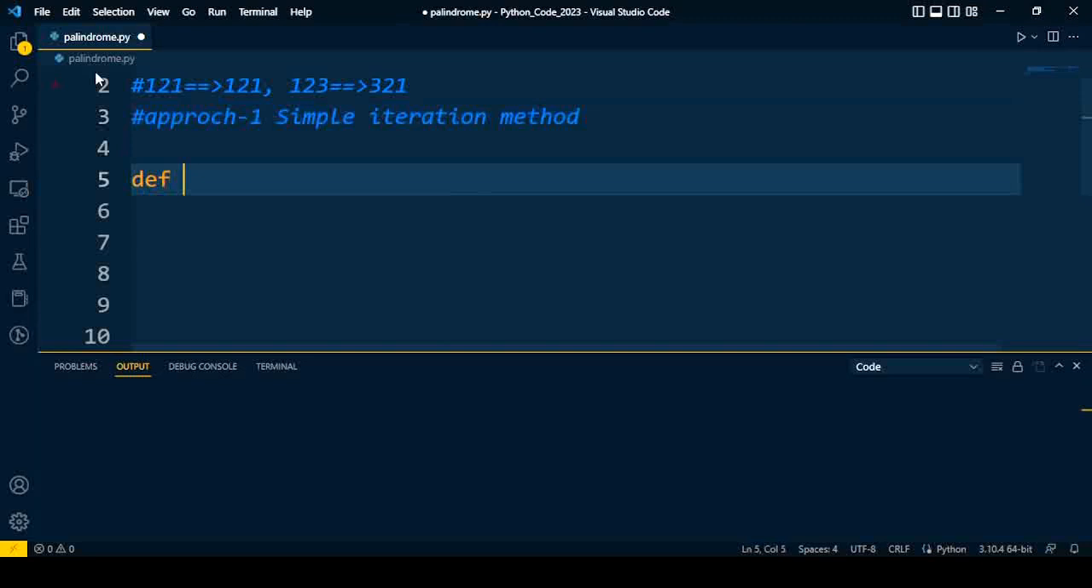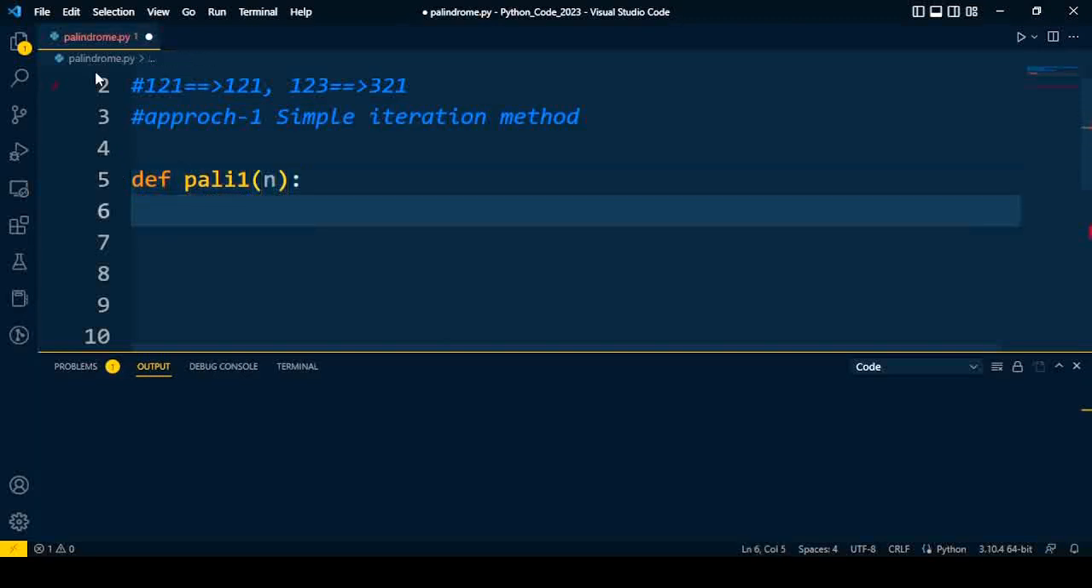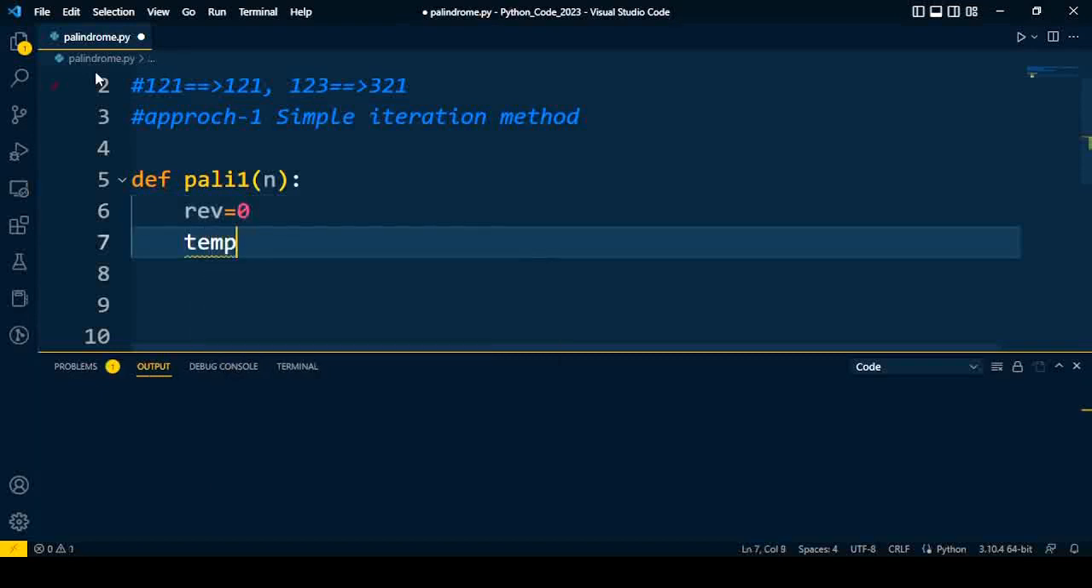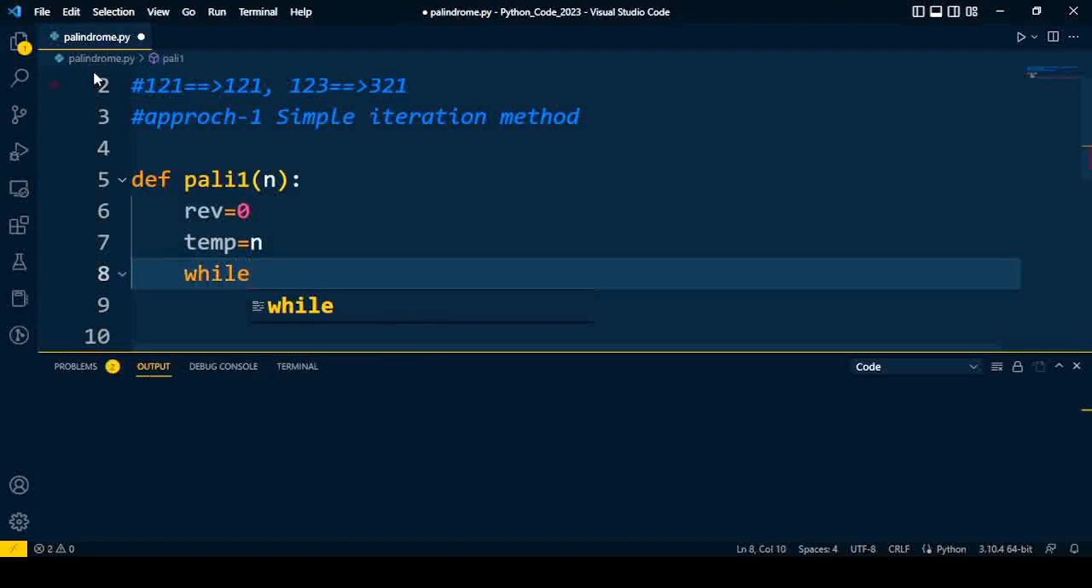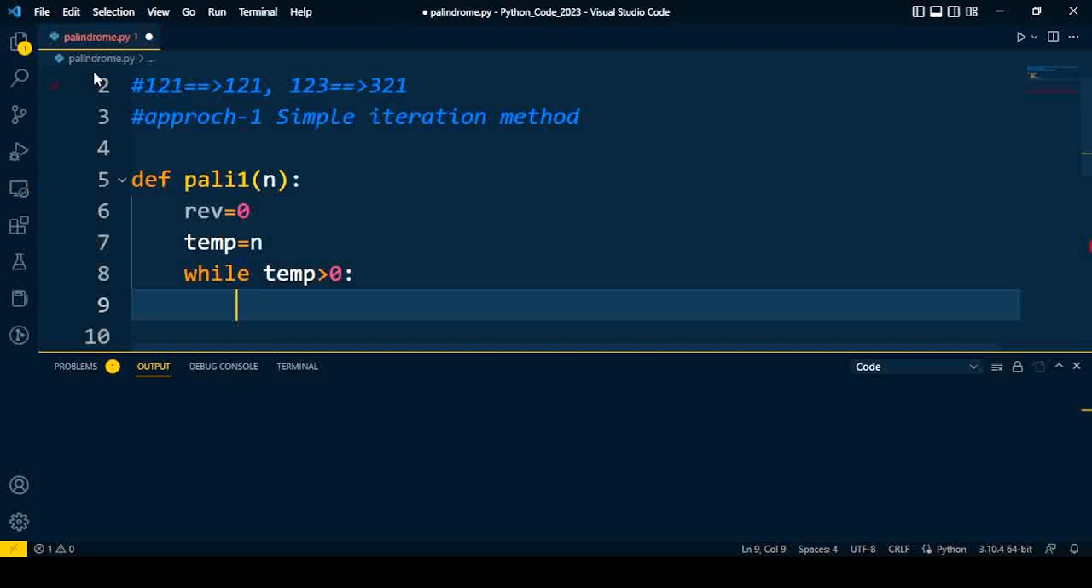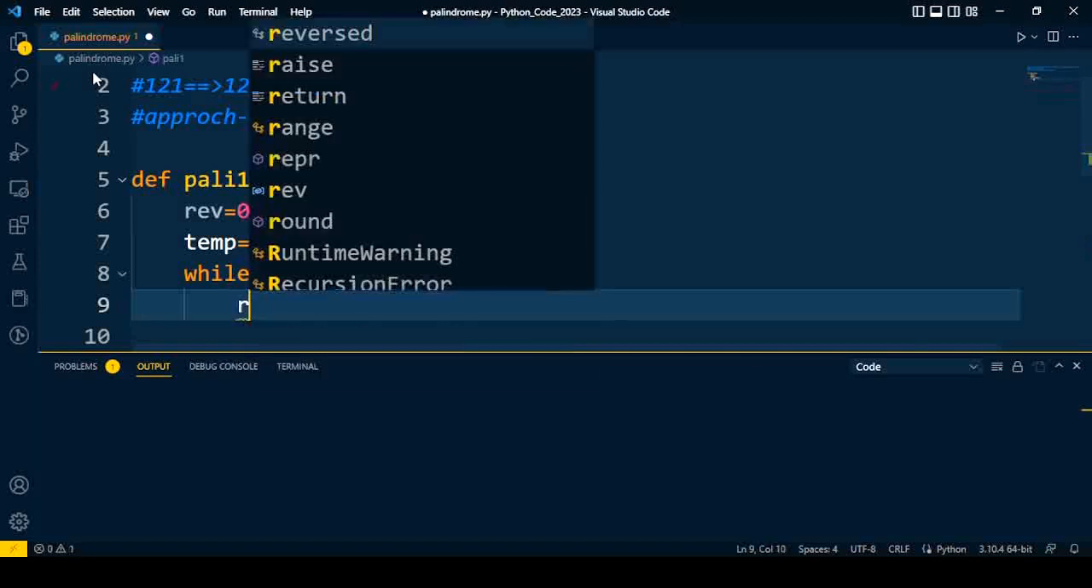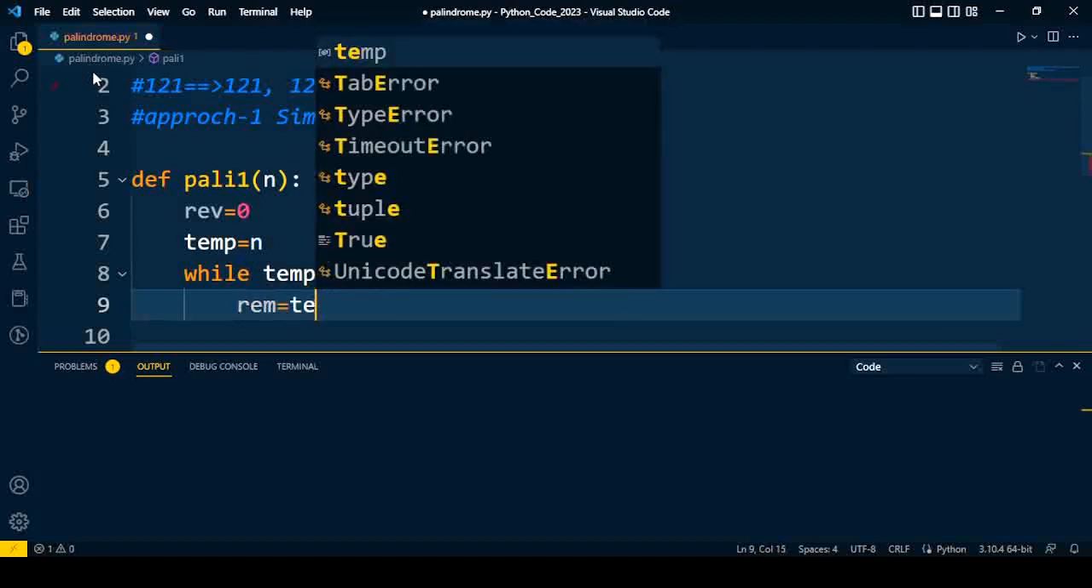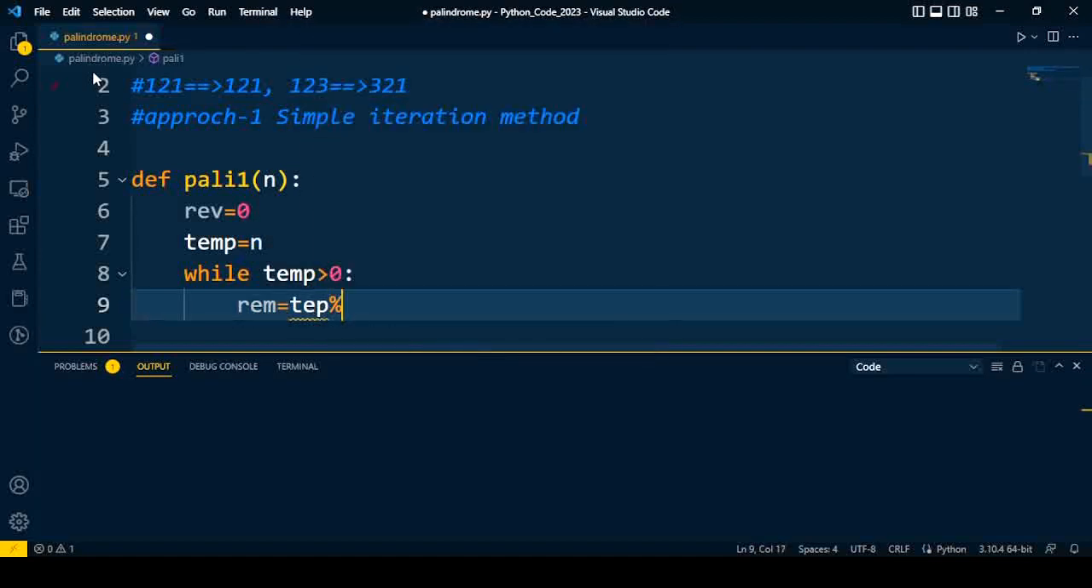In that, first of all, we will write one function and pass the parameter, that is the number. Initially, I store a value of 0 into reverse, which will hold the actual reversed number. Then I store the value of n into a temporary variable. Then we'll iterate till the value of temp is greater than 0. First of all, by using simple mathematics, we calculate the modulus of the given number. So remember, temp mod 10 will extract the last digit.